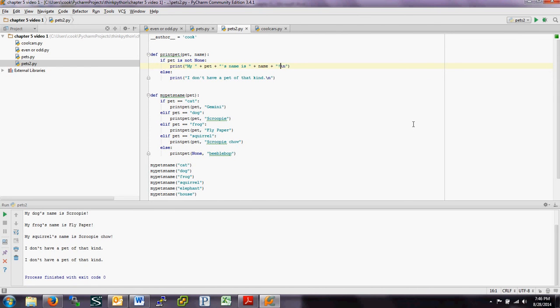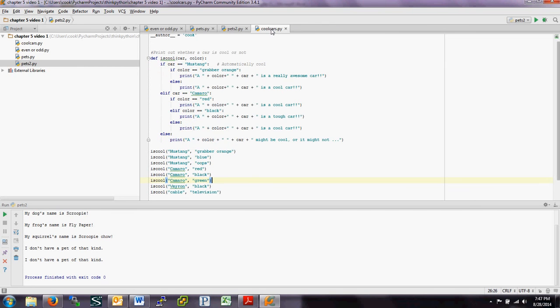So this was more an example of showing you again the power of functions, and also throwing in this special case of none, which we can also use. Okay, another example. Cool cars.